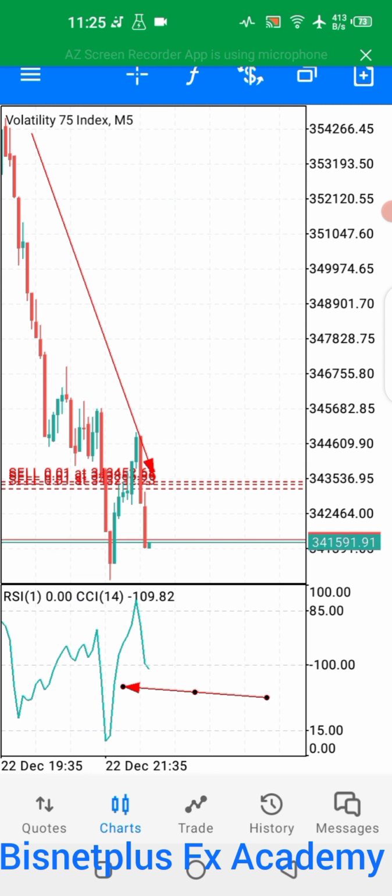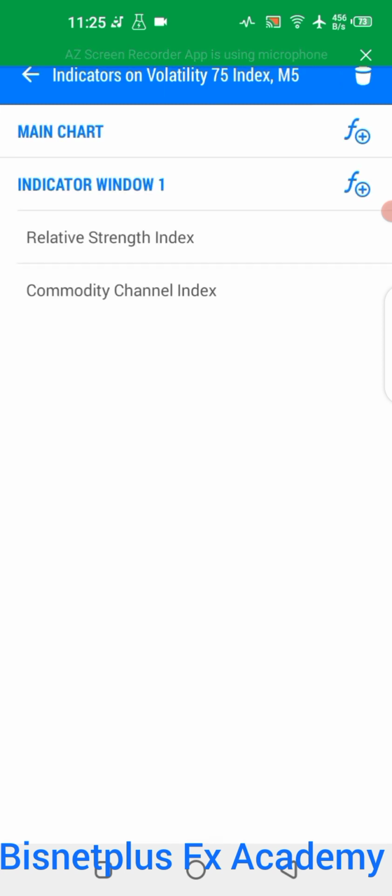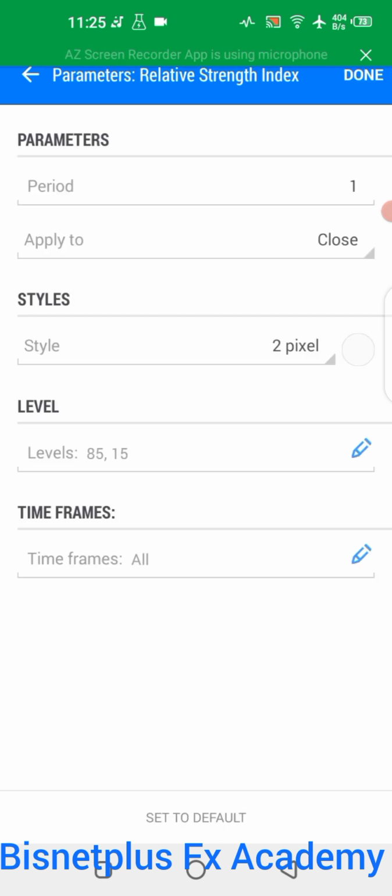for this. Now you click on the F symbol if you want to set this up. You click on the F symbol, then you go to relative strength index, which is this. You can see the period we're using for relative strength index is one, as seen on the screen, apply to close. But one thing about this is that we don't need the period, we don't need to talk much on this. We just have to check on the levels. All right, we only need the levels, which is 15 and 85, or 85 and 15.